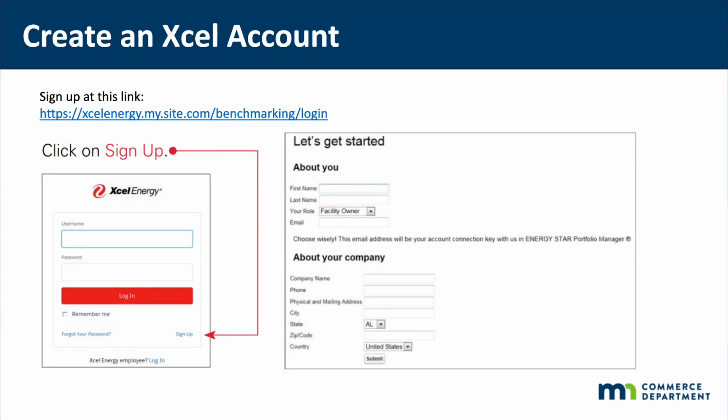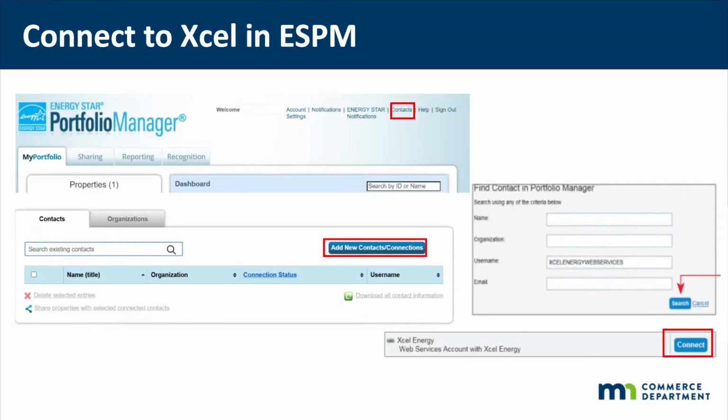Once you've activated your account and your password, you'll be all set within the Xcel benchmarking portal. Now you can go back to ESPM to connect your account with your newly created Xcel benchmarking portal account. Back in ESPM, in the upper right corner, select Contacts, then Add a Contact. Search for Xcel Energy by username by typing in Xcel Energy Web Services, all one word. After typing that in and selecting search, it will pull up the contact with Xcel Energy.